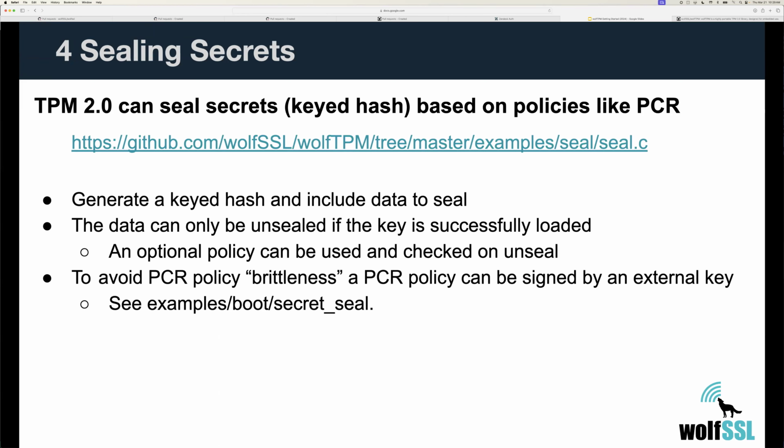seal it based on the state of the TPM's PCRs, which are basically registers that contain hashes that are measured throughout the boot process. But one of the things that happens is what's referred to as PCR brittleness, which is if something changes in the boot process, then the PCRs will change and then you can no longer unseal the data. So in TPM 2.0, they came up with a new scheme to solve this, which is you can seal data based on an externally signed policy. So with an external key, you can sign the state of the PCRs, and then you can unlock the seal by proving that you have that.